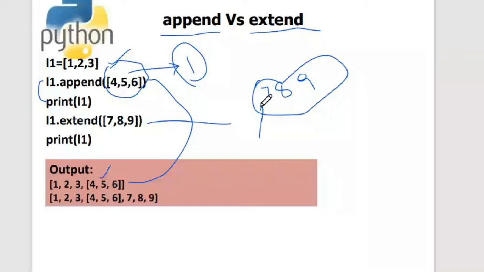But orally, when we say it, we just say that append will add something to the end of the list, and extend also adds something to the end of the list. That's where the ambiguity comes in. So to make you understand the difference between append and extend, I have chosen this example. I hope this example is clear.